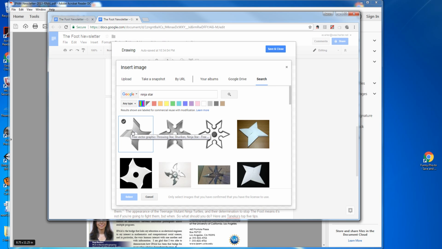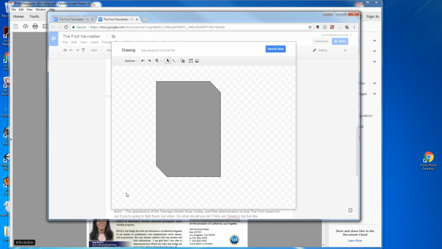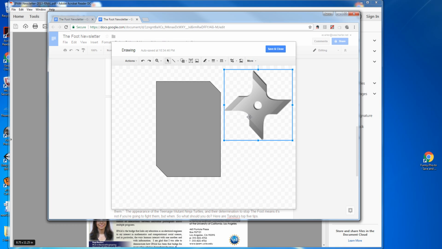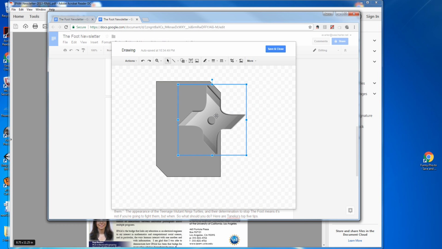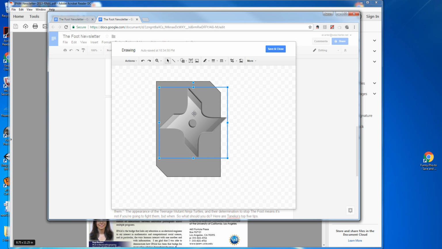Now what we want is a Ninja Star with a transparent background. Does this have a transparent background? I'm not sure. Only one way to find out. Okay, it does have a transparent background. Cool. So let's make this really small. These will be our little bullet points.